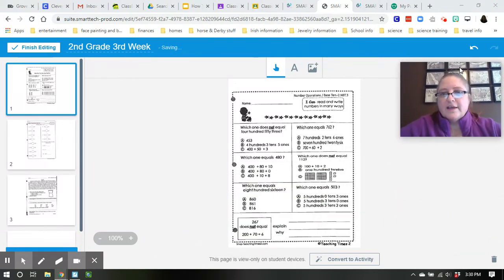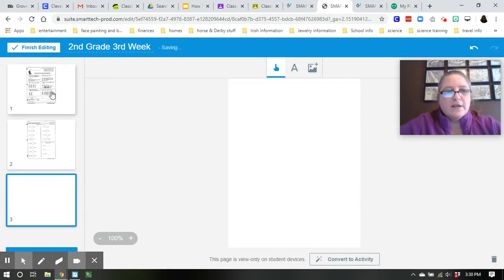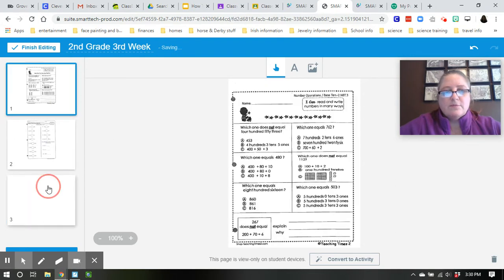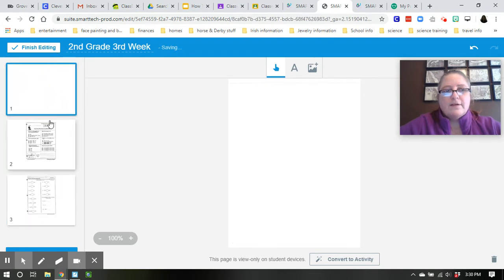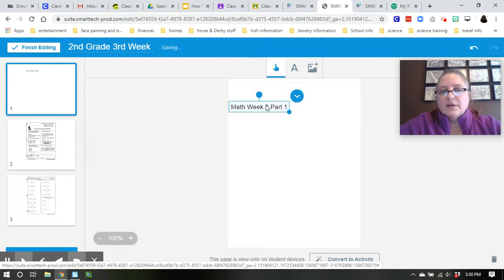So for this, I have 2 pages of math activities. I'm going to get rid of the science activity also. So I've got 2 pages of math activities, and I'm going to move this slide up to the top over here on the left, and turn this into my intro slide. So I'm going to say, let's see, this is going to be math week 3, part 1. And then I'm going to move that around.